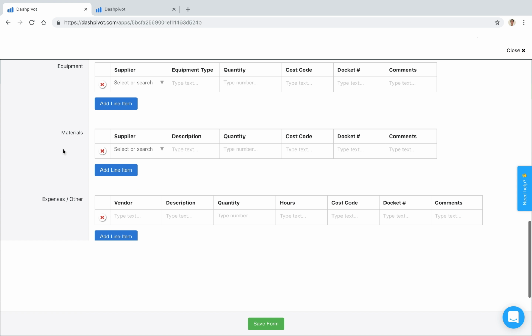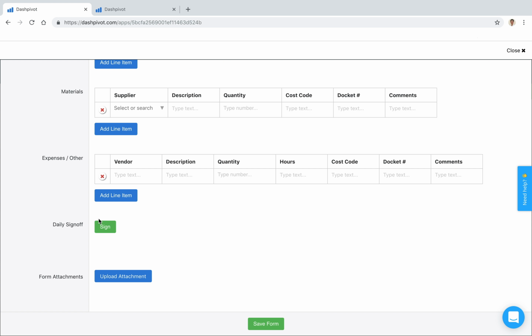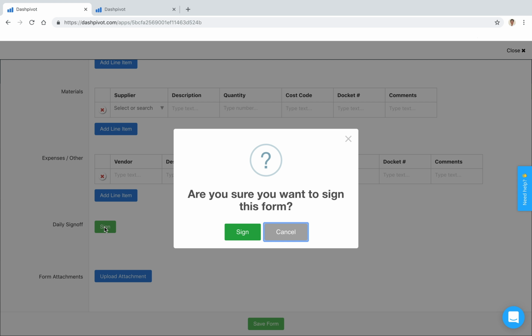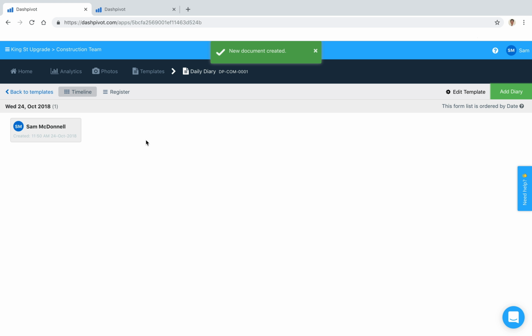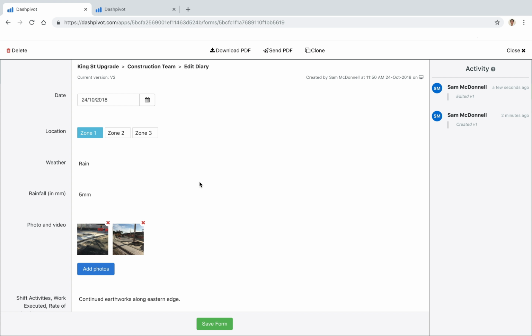As we continue down the document, you'll see that at the bottom there's a space for a sign off. So if I'm the supervisor, I can come in here and click sign. It'll stamp my signature on there along with the date and time. And once I'm happy with it, I can hit save. So that document has now been created, that form. I can go ahead and open it up again if I need to and make any changes.